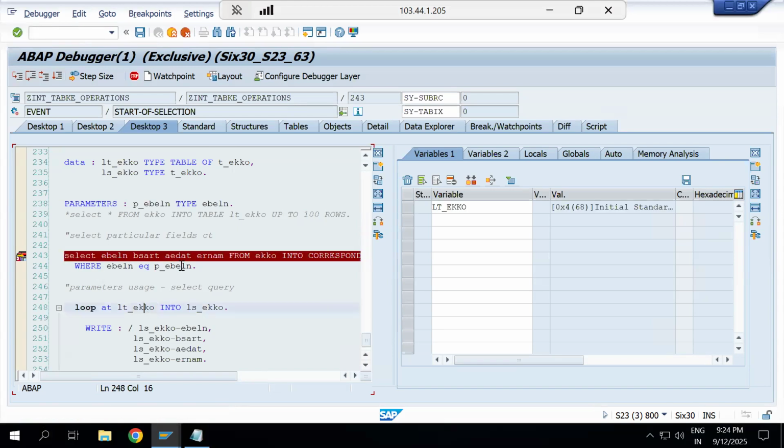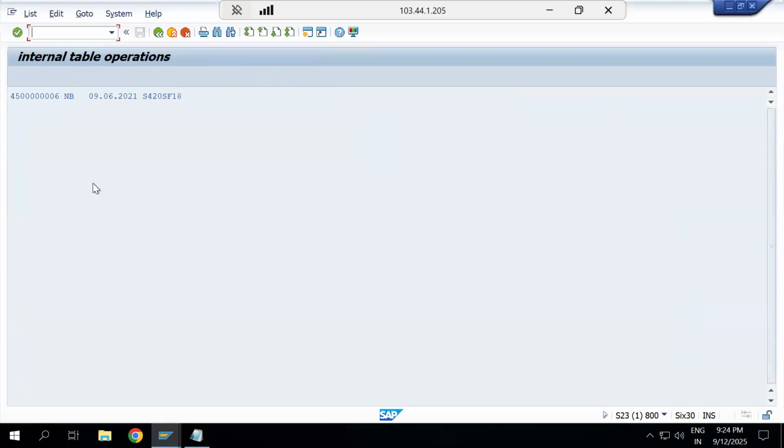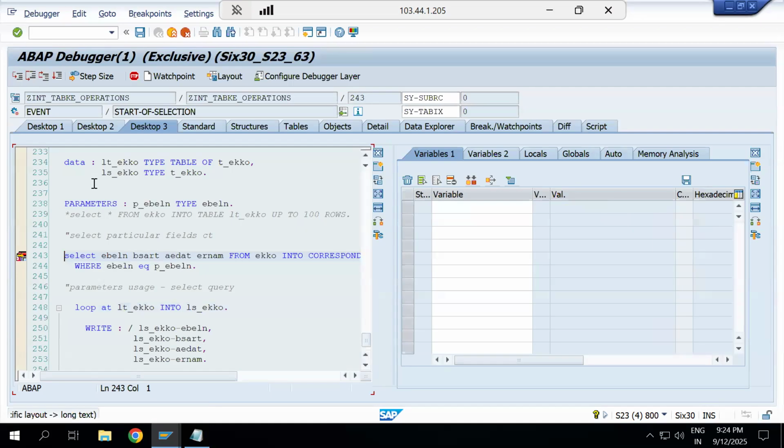LT_EKKO, as of now, 0 records. This is the input which we are giving in the selection screen. Once I process this with F6, I'll get the record which I gave, if it is there in the database. I'll get the corresponding record which I gave in the selection screen. So now you can display that. That's very simple, right? For example, what if I give a record which is not there in the database table?